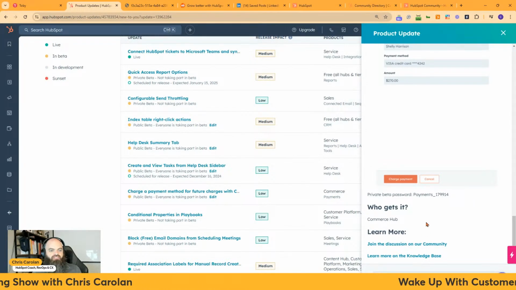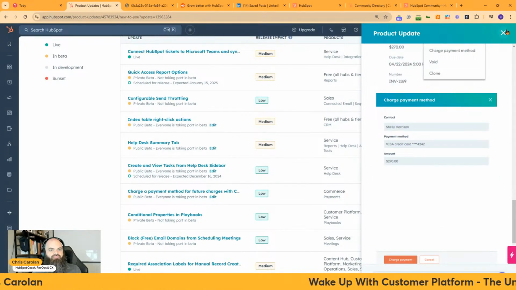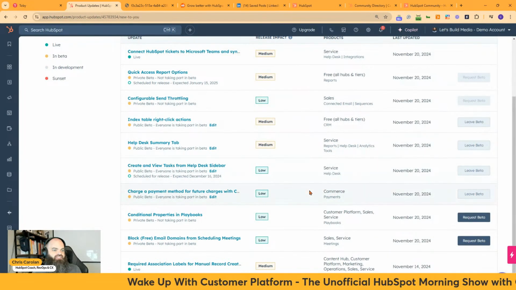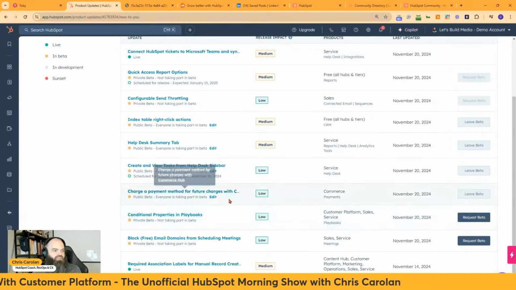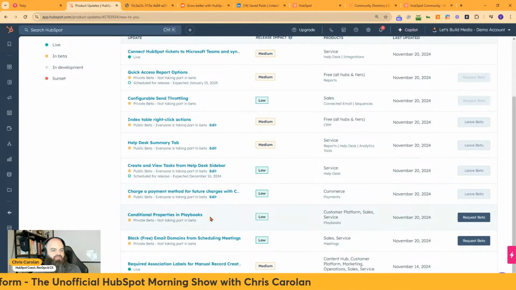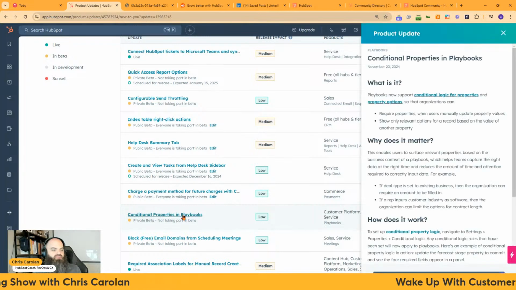Who gets it? Commerce Hub gets it, which means everybody gets it because everybody has access to Commerce Hub. Conditional properties in playbooks. Watch out. I haven't talked about playbooks in a while.